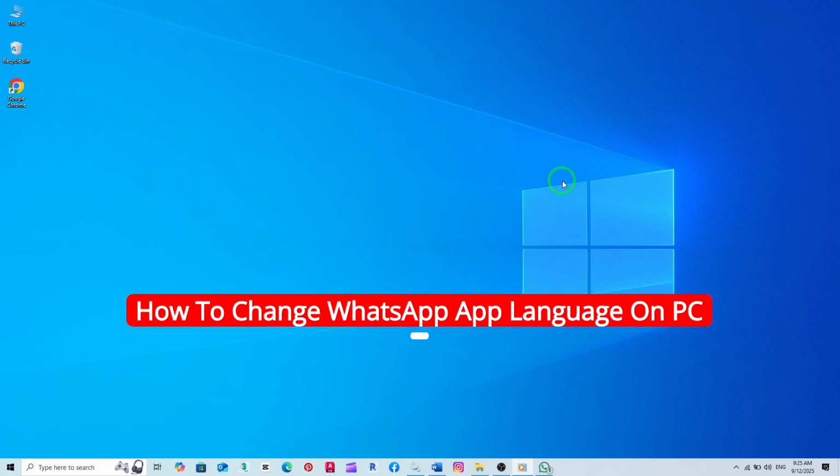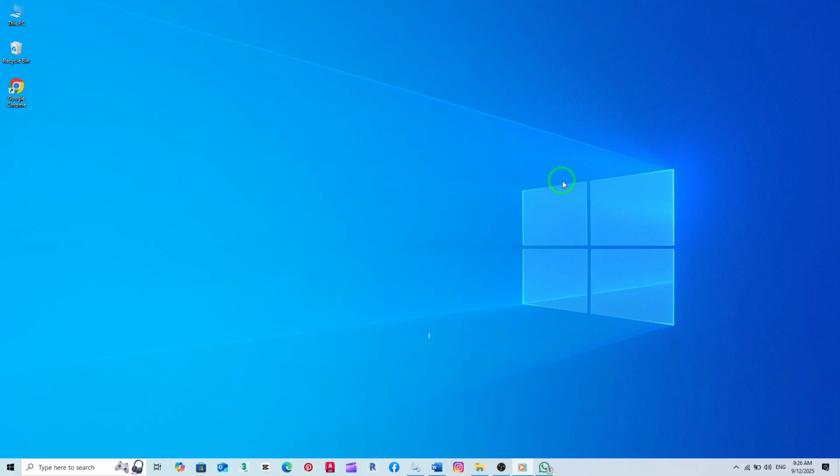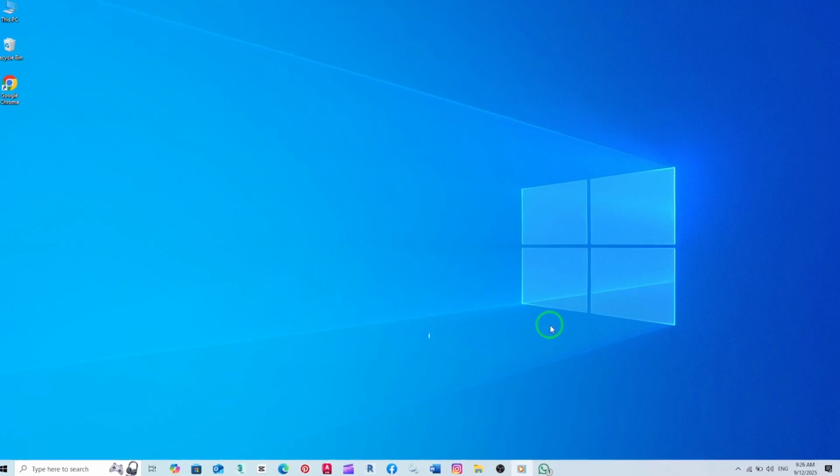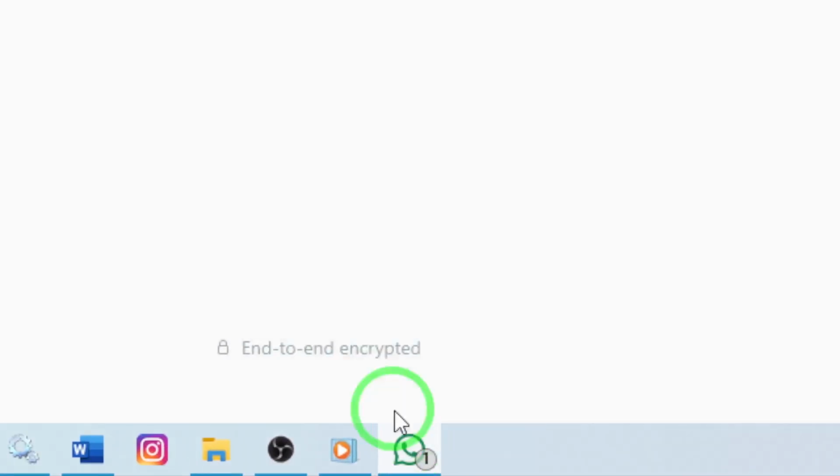How to change the language on your WhatsApp app for PC after the new update. If you've recently installed WhatsApp on your computer or updated to the latest version, you might have noticed that the app now gives you more control over how your language is set. Whether you prefer English, Spanish, French, or any other option available, you can easily switch it in just a few clicks. Let's go step by step together.